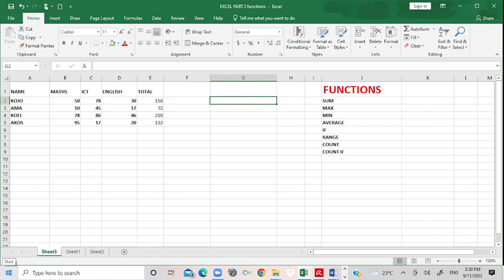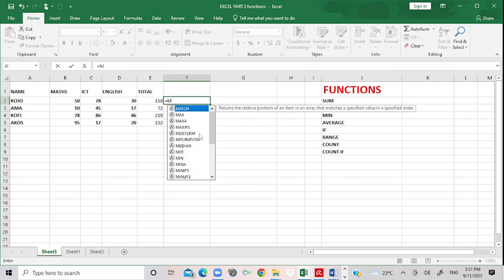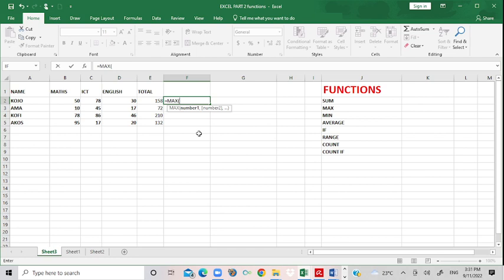Now we continue with the other function. If you want to find the maximum score, the same procedure. That is the highest score for the students over here. First thing first, remember I said you begin with an equal to sign, then the name of the function follows. So because we needed the highest, we will use max. Take notice of how it is written. All the functions are written using capital letters or upper case. So when you are done, you open your brackets.